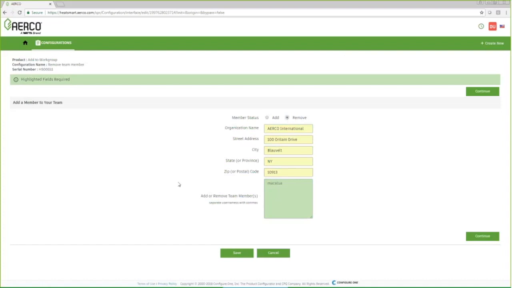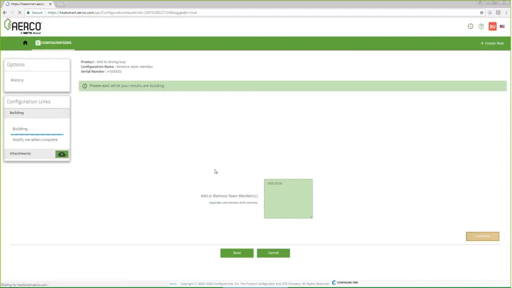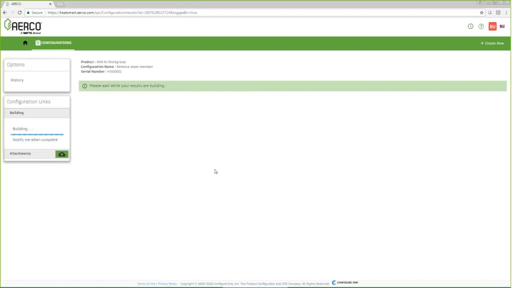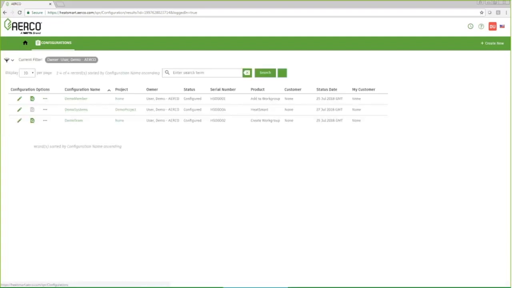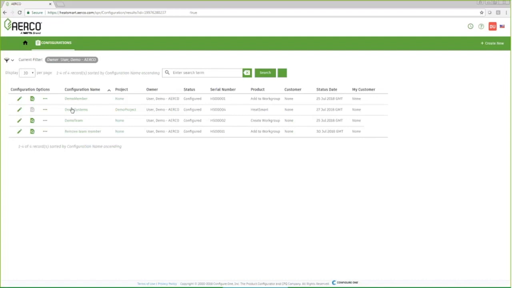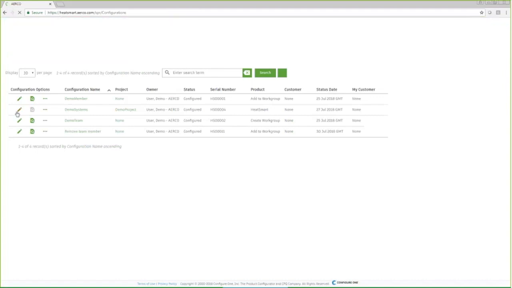Once you have a collaborative work group, you can view and share those configurations. Moving to the next one, this has now been submitted essentially for review so that our administrative group can create the work group that you've requested. So now we can jump back into the configurations. And let's look at this demo system. So for example, this is a system that I created on the HeatSmart. So if we went to create new in HeatSmart, demo systems is where we would land.